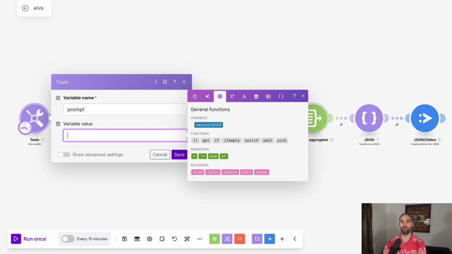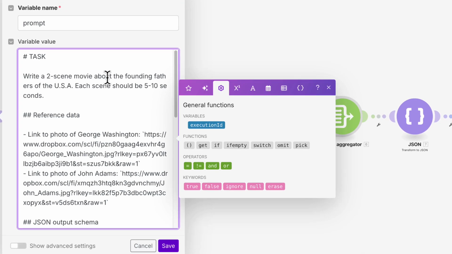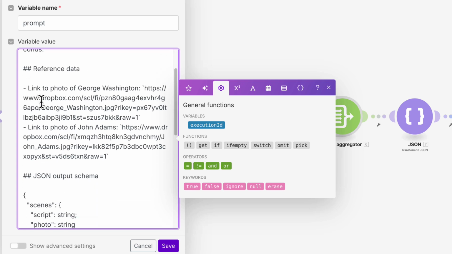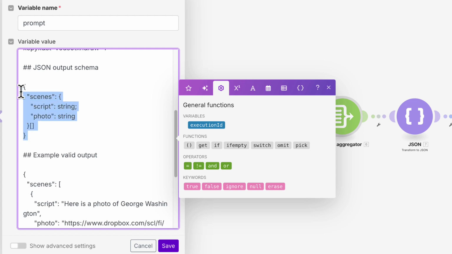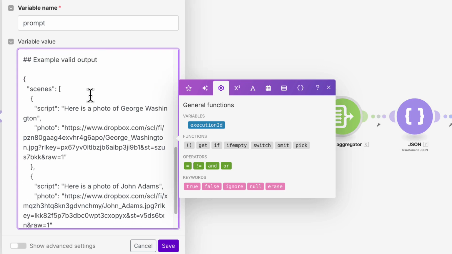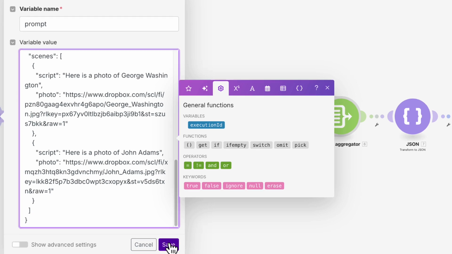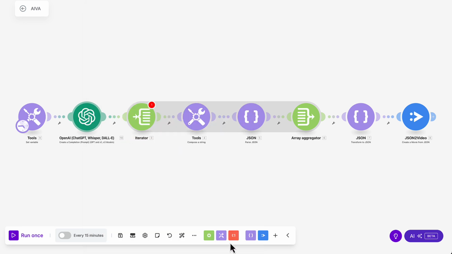So here's the prompt that we will include. Shift Command V. Write a 2-scene movie about the founding fathers of the USA. Each scene should be 5 to 10 seconds. And then we put some reference information like the link to the URLs. And this is the output schema that we're going to ask the AI to produce for us. And we're giving it an example of what a valid final output would look like, just for additional context. So let's save this and take a look at what's going on here. We can save that too.